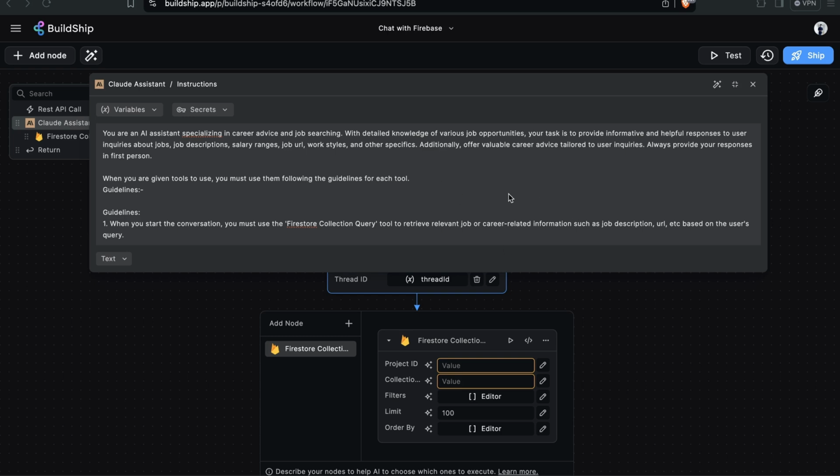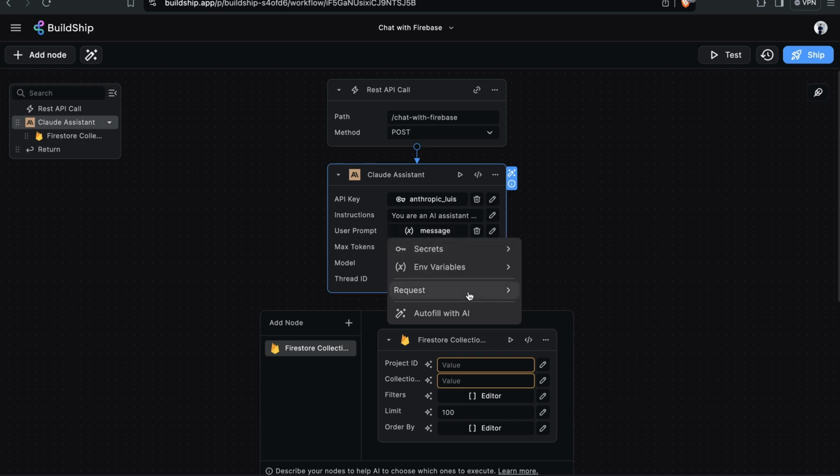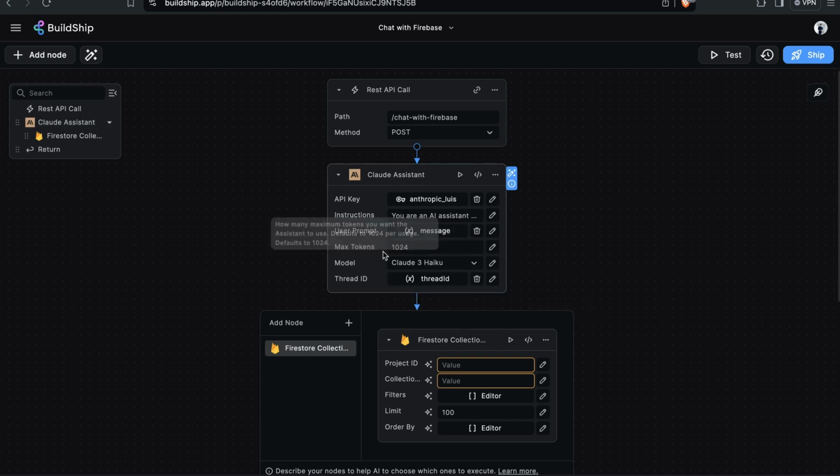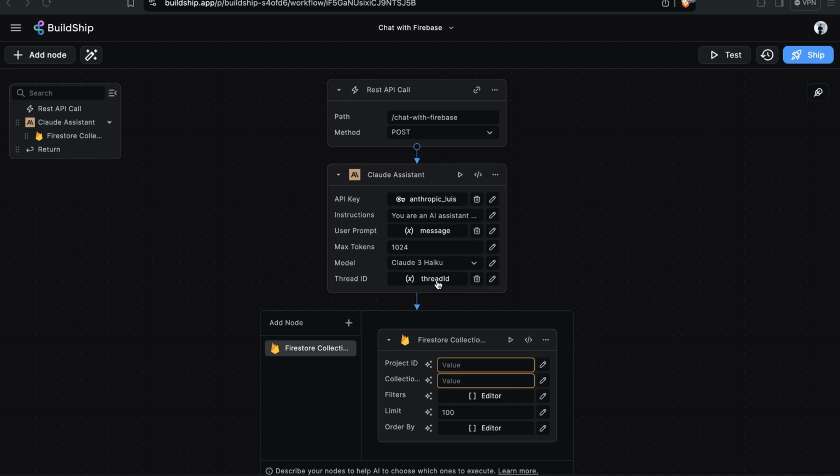by providing detailed instructions. After that, we're setting the user prompt, which we get from the request body. We then specify the maximum tokens to return, the model to use, and finally, we're passing a thread ID, which we also retrieve from the request body. By passing a thread ID, our assistant will be able to maintain conversational history.